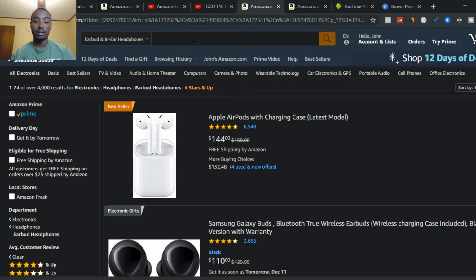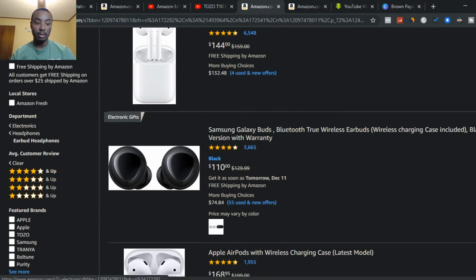Once you do that, you're gonna come down here to where it says customer review. We're gonna pick the product that's mostly selling and has the most reviews, so you can make the most money for your time, and so you won't waste money on products that aren't selling or not proven to work. Once we do that, we're gonna click 5 star or 4 star and up.